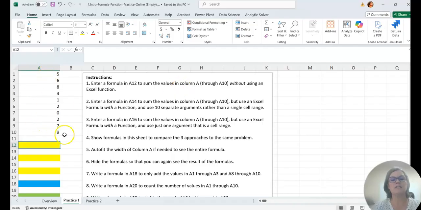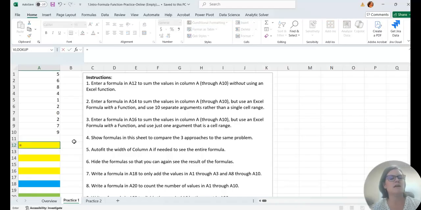So A1 through A10, I want to add all of those, and I'm not going to use an Excel function. The Excel function that does addition is the sum function. I don't want to use that. I want to write the formula without using a function. Anytime I write in a formula, I have to start with an equal sign, so I'll type equals in A12. Now notice I can see it here in cell A12, but I also see in the formula window up above what I'm typing in cell A12. So I can see that formula in both places.